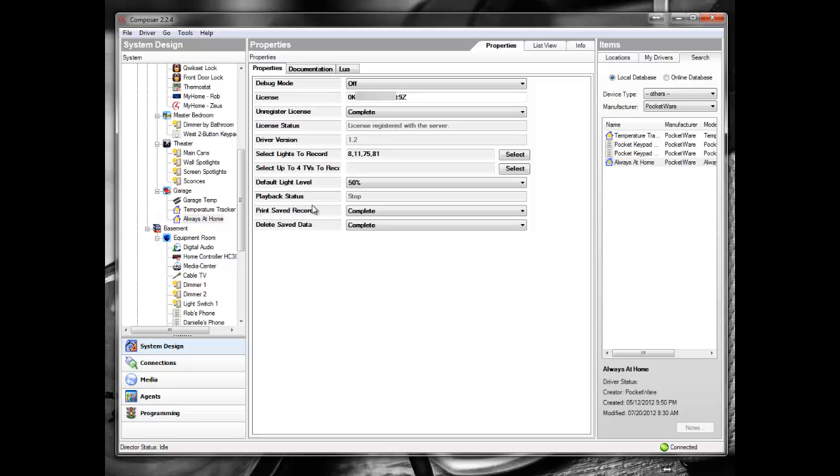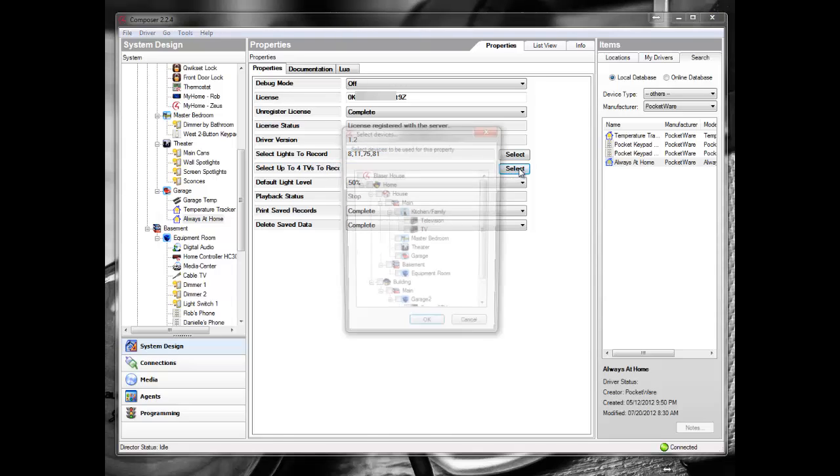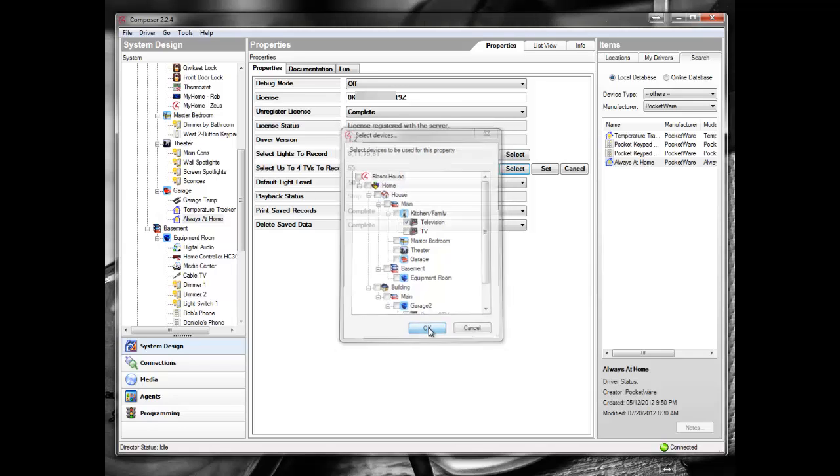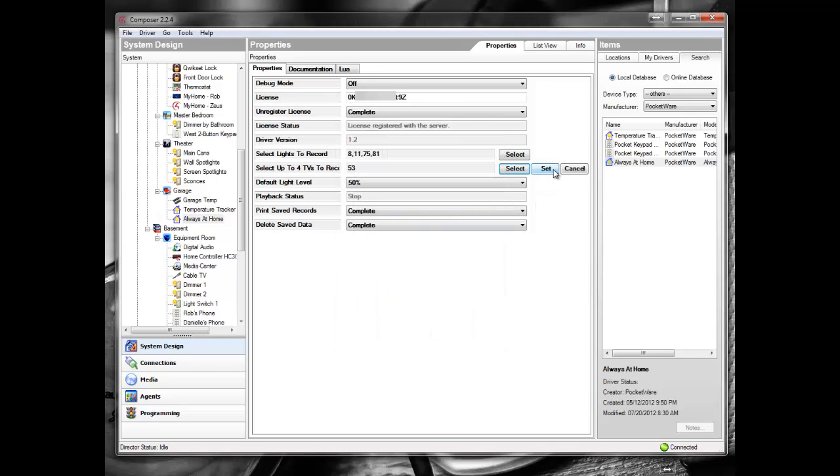Always at Home does provide an optional TV recording option. You don't have to select a TV, but you can if you'd like. For this I'm going to select one television, and again remember to push the Set button. And now there are only two more steps needed to set up Always at Home.